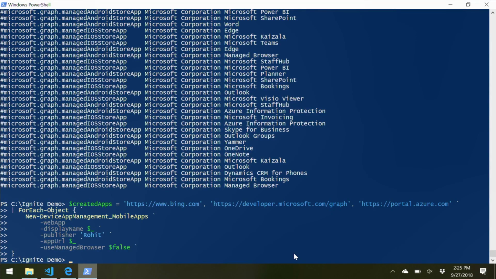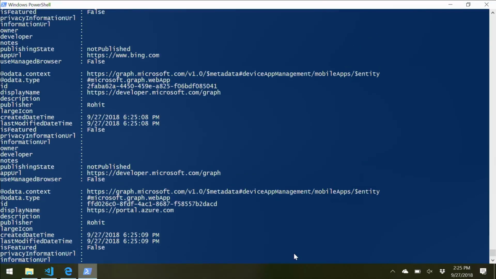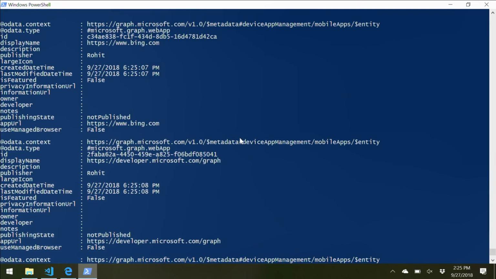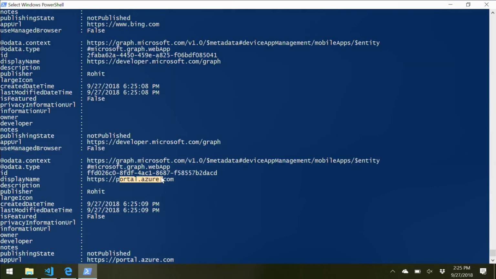So now, what's happening here is that PowerShell is looping through that list and creating all of those apps. And now we can see the list of apps that were created by Intune, because it actually gets returned by Graph. So if we scroll up here, we can see that there are 3 distinct apps. One for Bing, one for, where'd it go? Here you go. For the developer documentation for Graph, and one for the Azure portal.